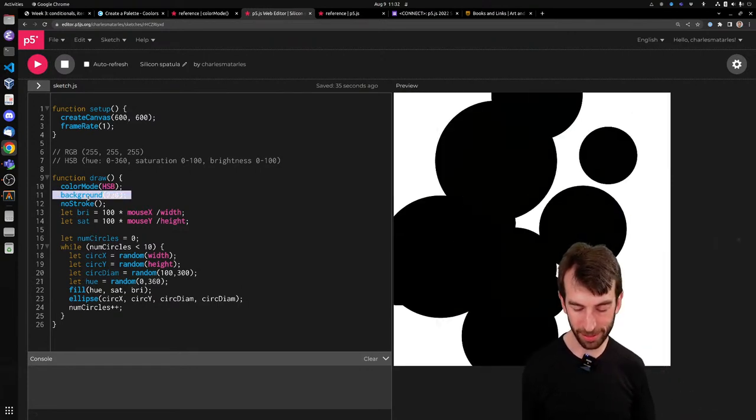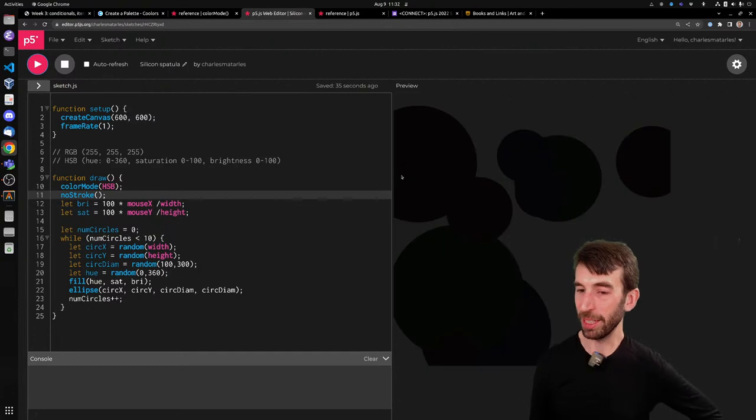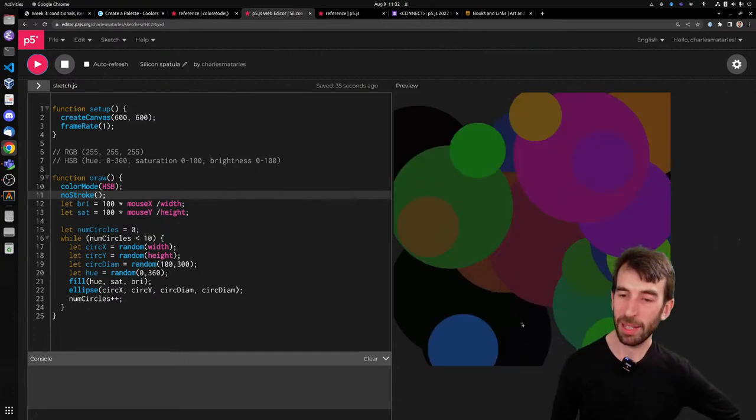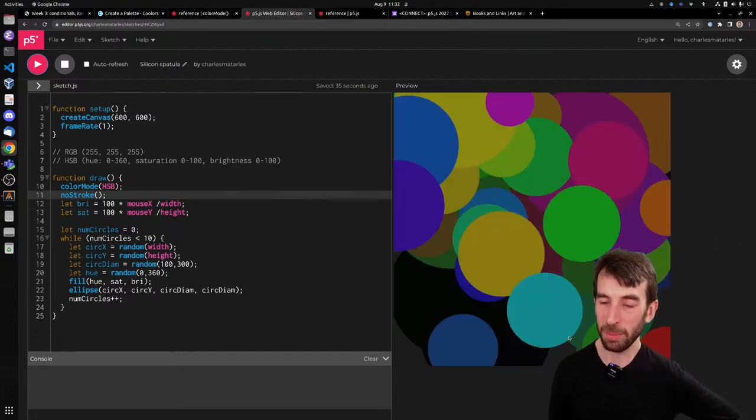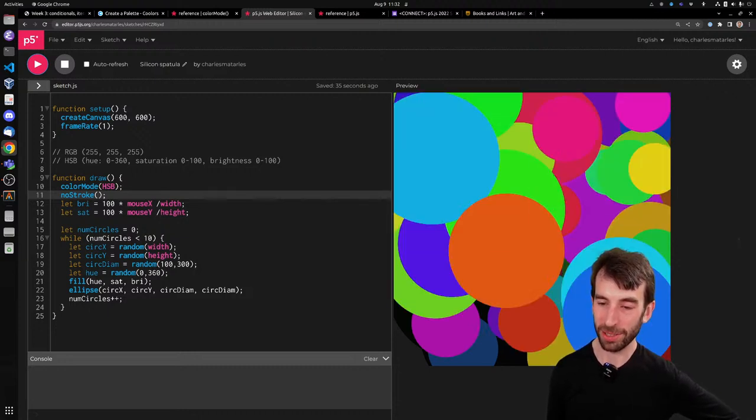Get rid of that background. We can start to make an artwork here. A slightly interactive artwork. As I move my mouse around, I get these extra layers of circles.